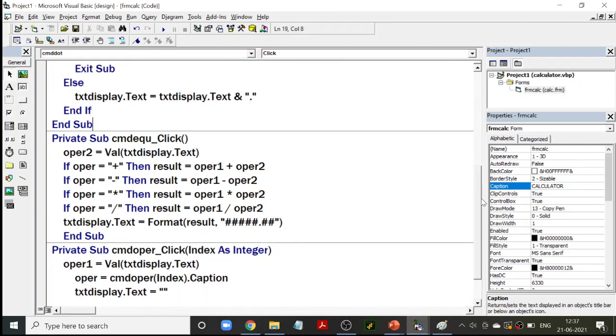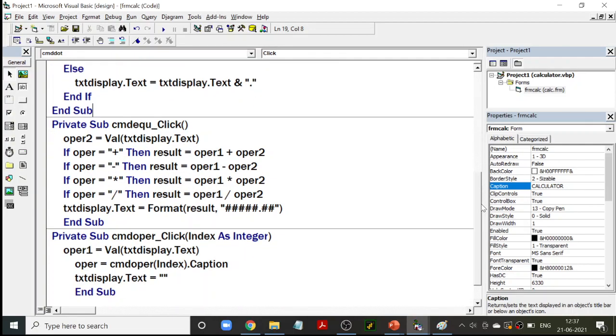Then comes the coding for equal to sign. So when I click on equal to, the second number will be there in the display. That number has to be stored as operand 2, and then you have to check which is the operation. According to the operation, your result will change. Result is equal to operand 1 plus operand 2 if it is plus. So once it is done, you are also going to display it in a particular format where you only have 2 decimal places. How are we doing it? Text display dot text is equal to format of result, comma, this format. I am going to follow this format.